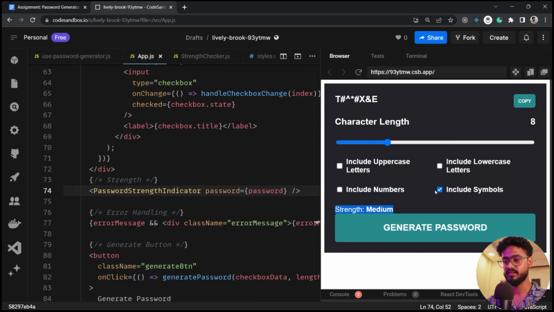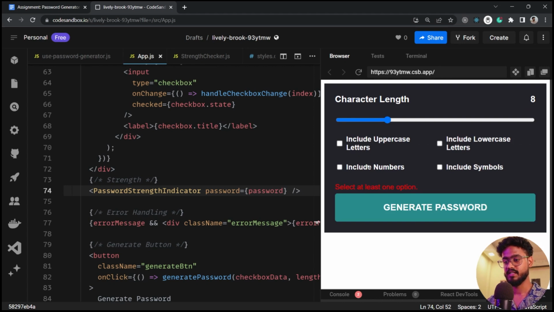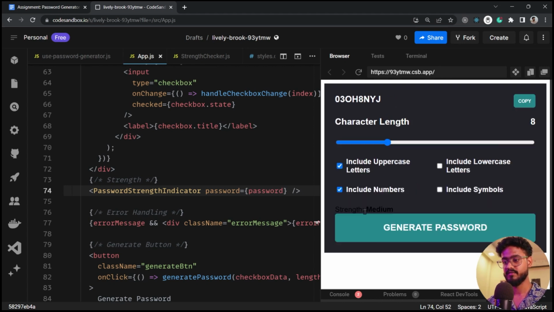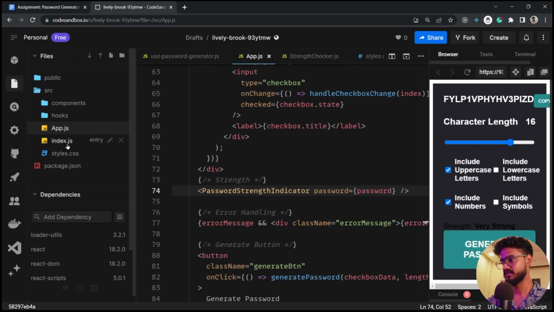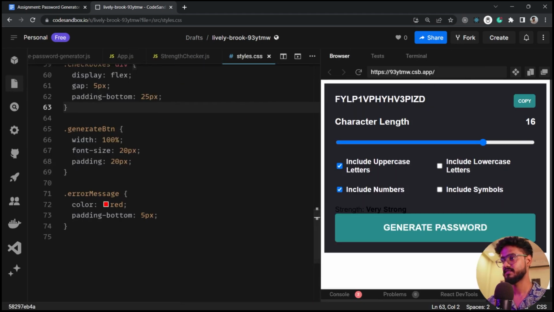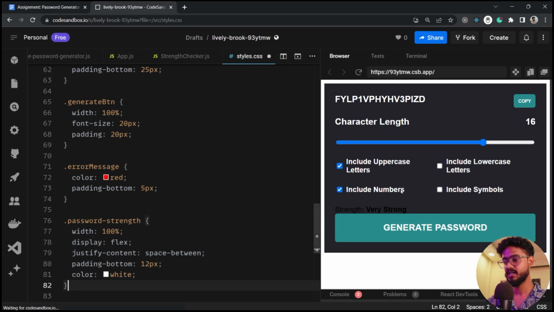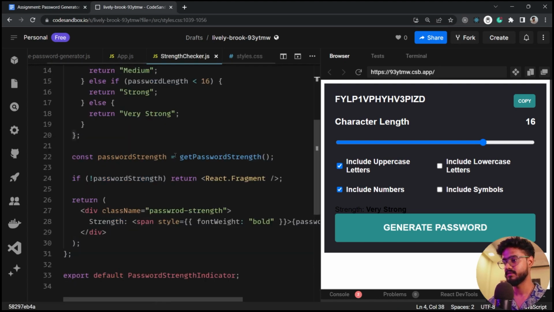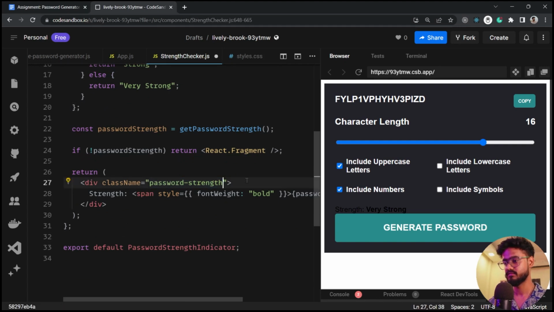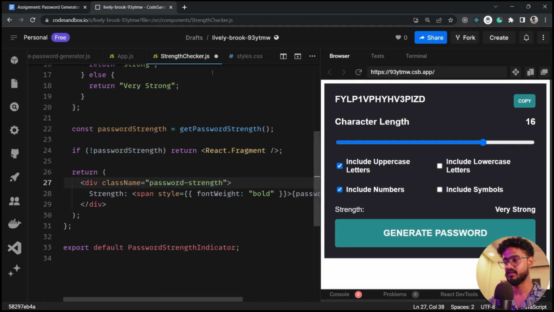If I remove all of this, we're going to get the error. But if we generate the password and increase the length, yep, it's getting stronger. Great, let's quickly add the styles for this. So I'm going to go to styles.css and I'll add password-strength. I hope that's the class name. Let me just check. Oh, that's wrong. Okay, yeah, now it's fine.